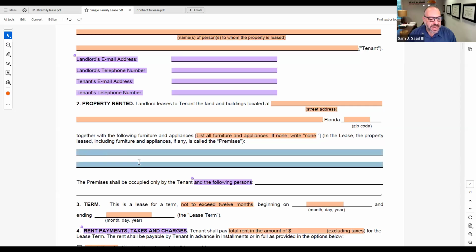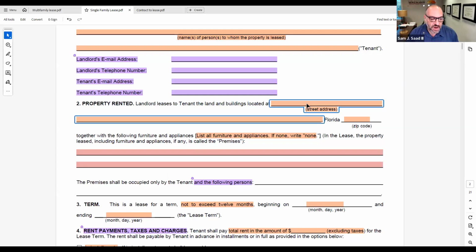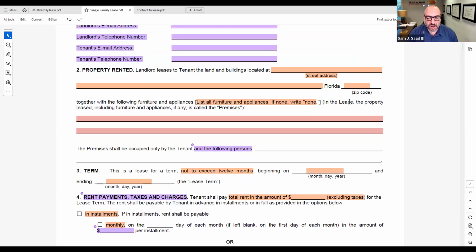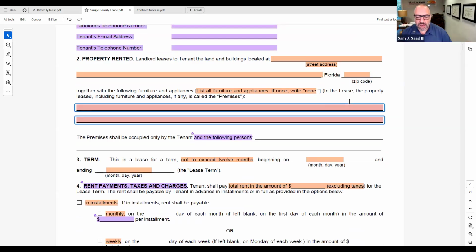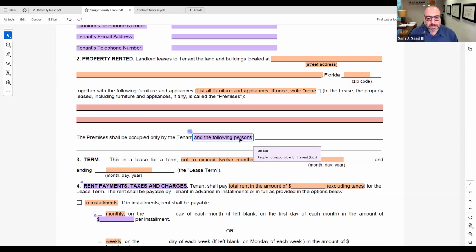You'll notice there's a lot fewer blanks here. The typical thought on a single family lease, it's going to be for longer. Now, of course, you can do short-term rentals. They can be fully furnished. I would do an inventory to make sure nothing gets stolen. That's very important to protect your landlord. But I would do an inventory if it's fully furnished. You can put the additional people who are not responsible for the rent in this blank here. That's the kids usually.